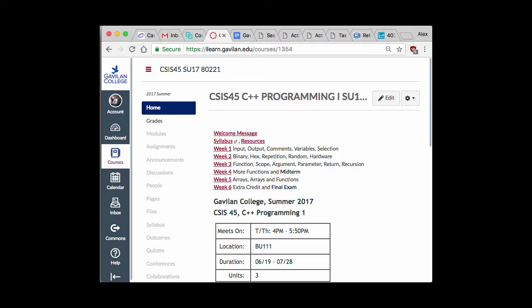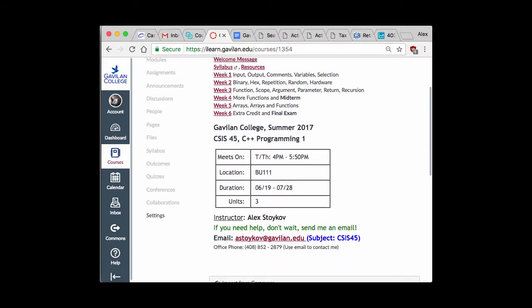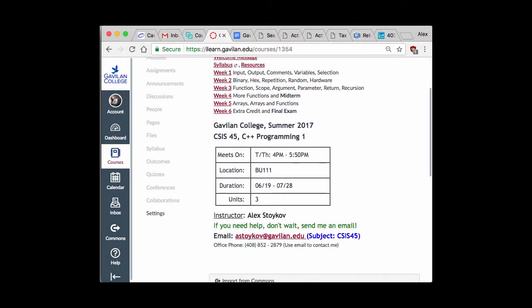So why did the programmer get fired or quit his job? Because he didn't get a raise. He didn't get a raise. All right, there you go. Sheesh.